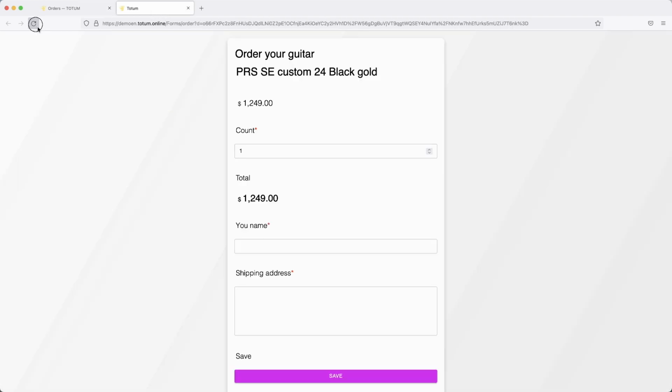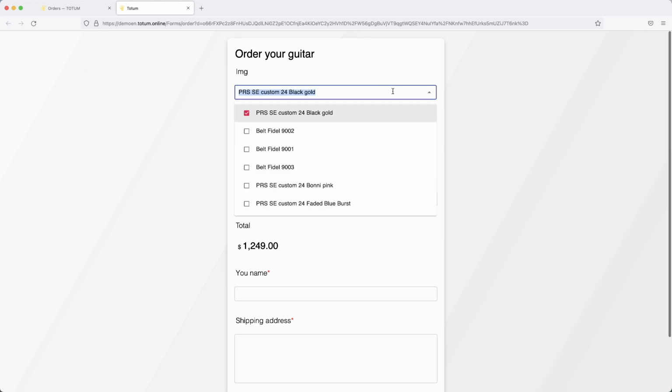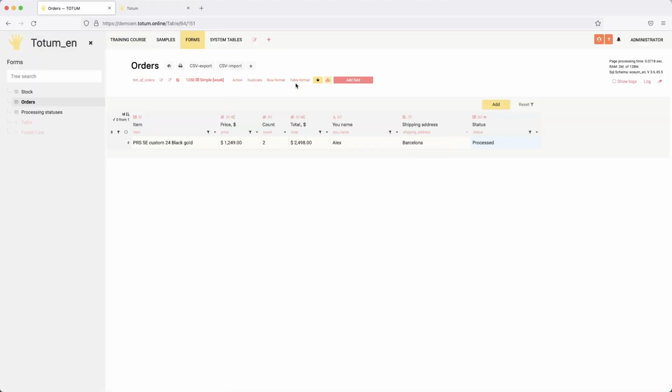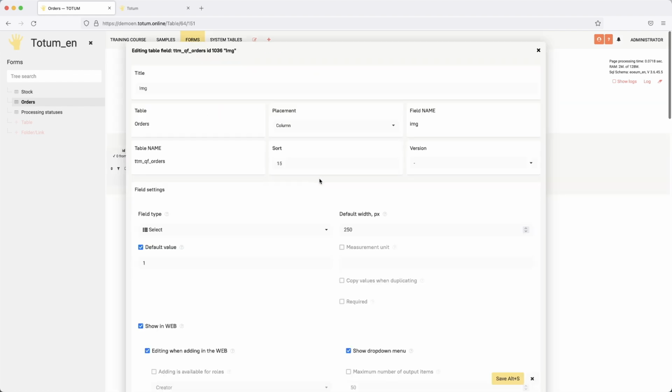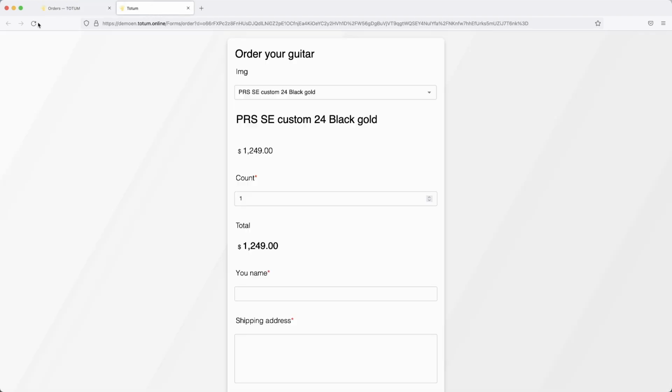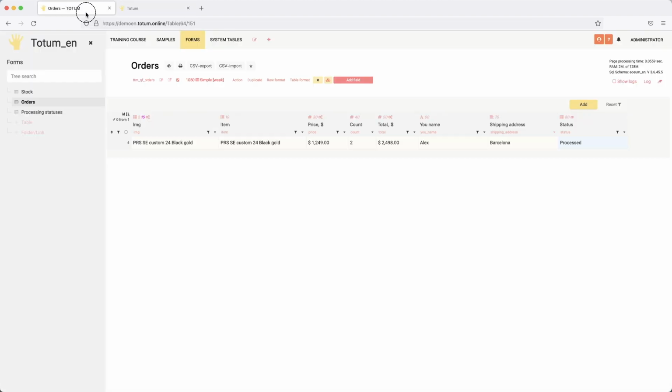Now, what do we see in the form? We're going to update. Here we have this PRSSE custom black right here. By the way, it can be made uneditable. Let's do that. We're telling it that it's not editable. It's just a code to get this field. We have it here. We need a picture. And let's work with the picture now.